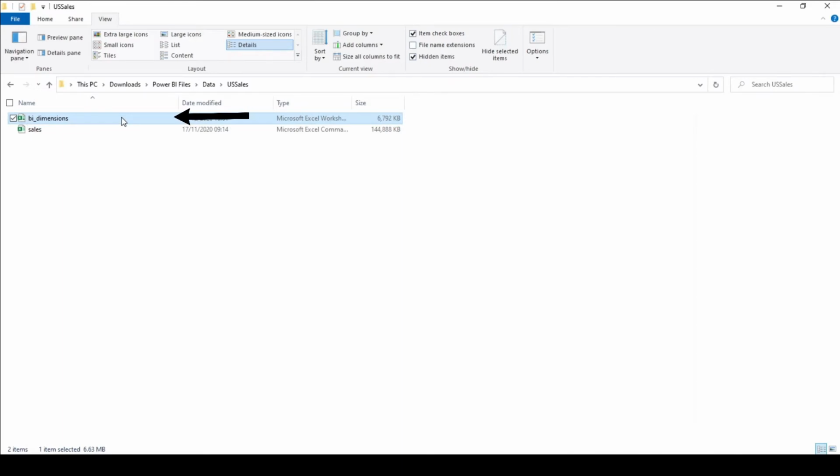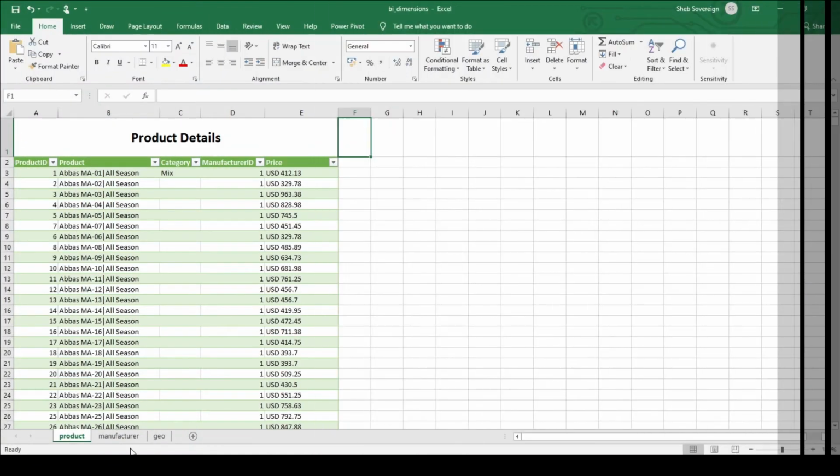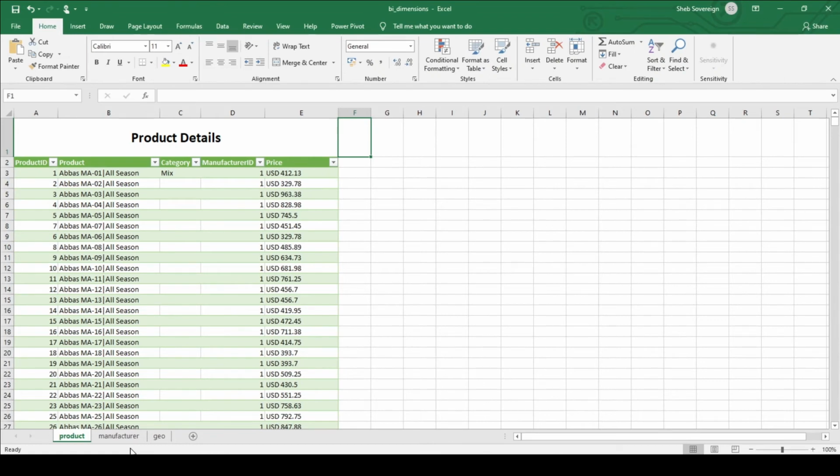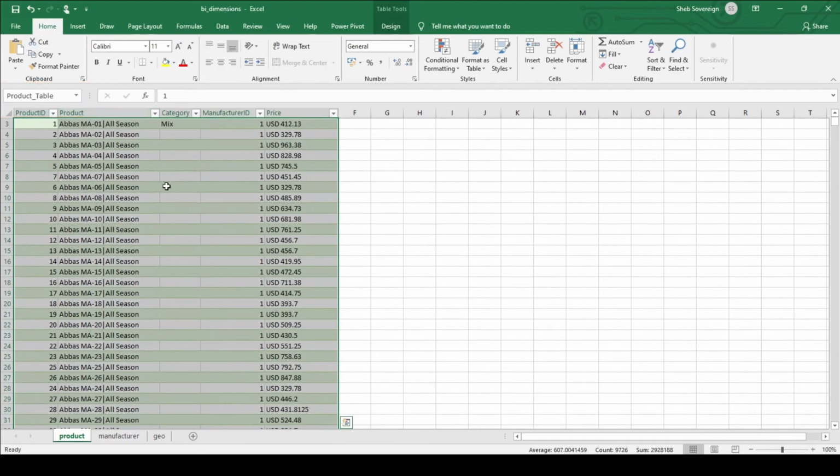In the US sales folder there is also an Excel workbook called BI Dimensions. This contains data for product, manufacturer and location. The product sheet contains a distinct list of electronic product names, including category, price, manufacturer ID and a unique product ID. Notice that the category column contains numerous empty cells. On this particular sheet there is a named table called product_table that has been set here.